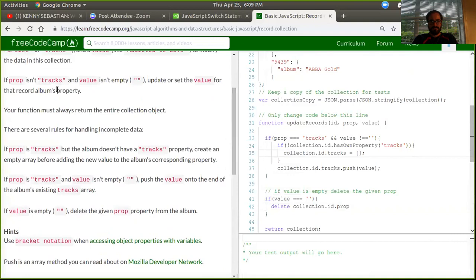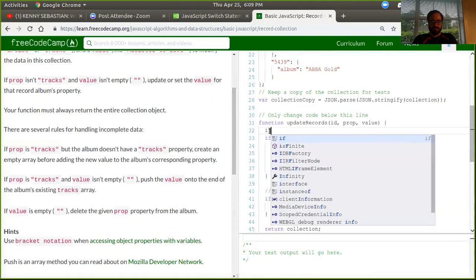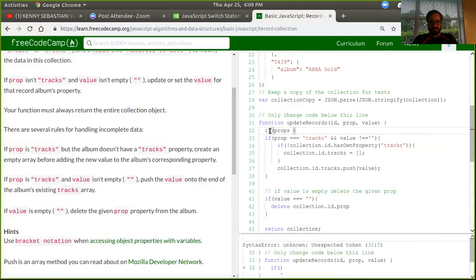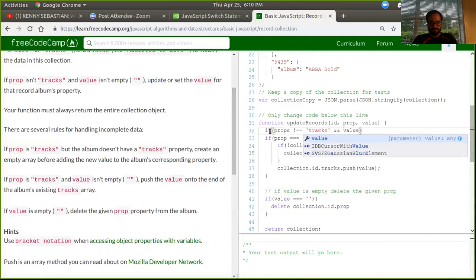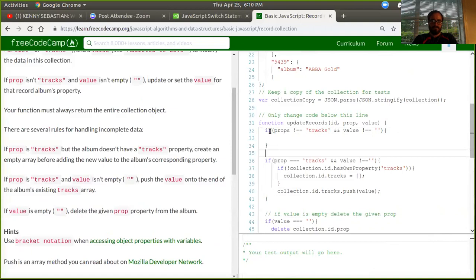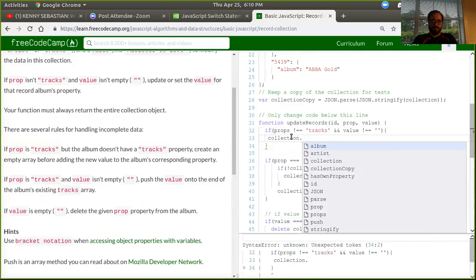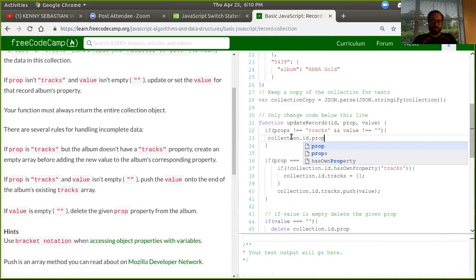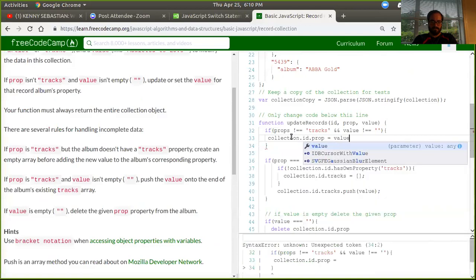If prop is not tracks and value is not empty, one more condition is there. If prop not equal to tracks and value not equal to empty, update or set the value for that record album's property. I'm asking it to do collection dot id dot prop equal to value.